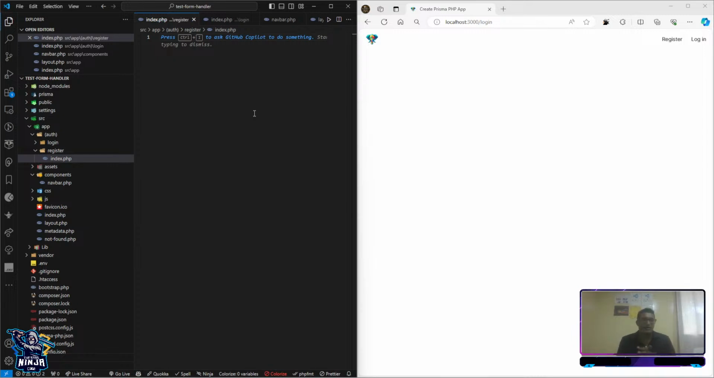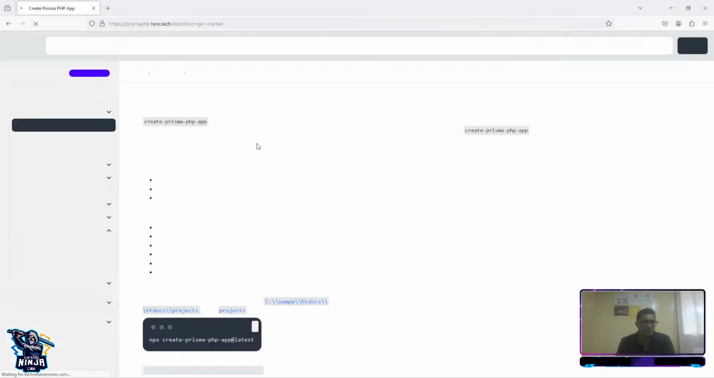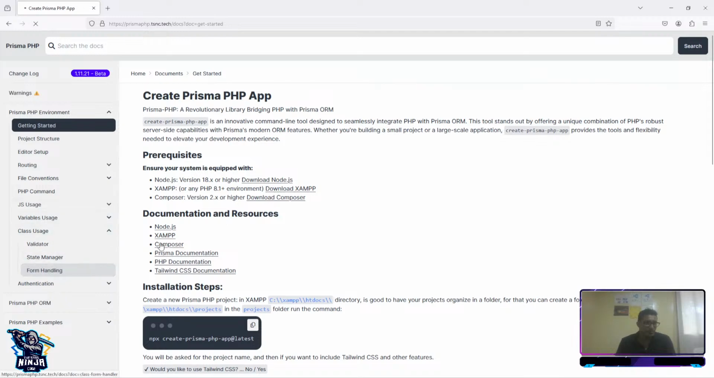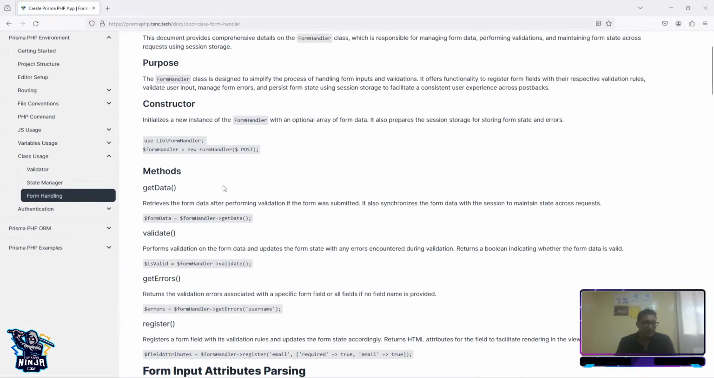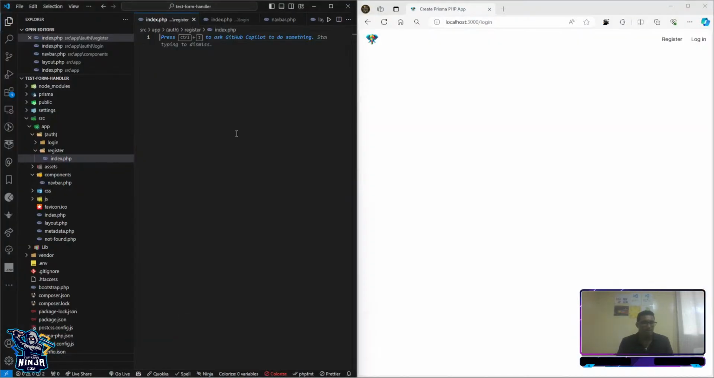Then before, let's start talking about the manual. So let me go to the documentation, straight to the form handling. All right, so as you can see, form handling is a library which is already integrated within the package, which is the Prisma PHP package.